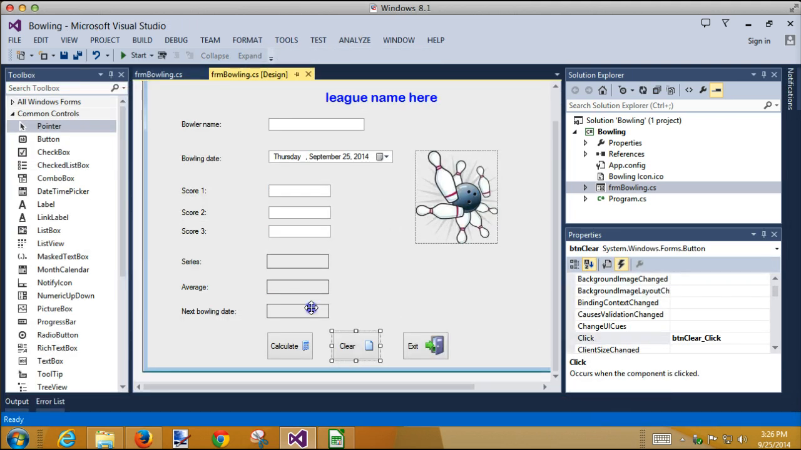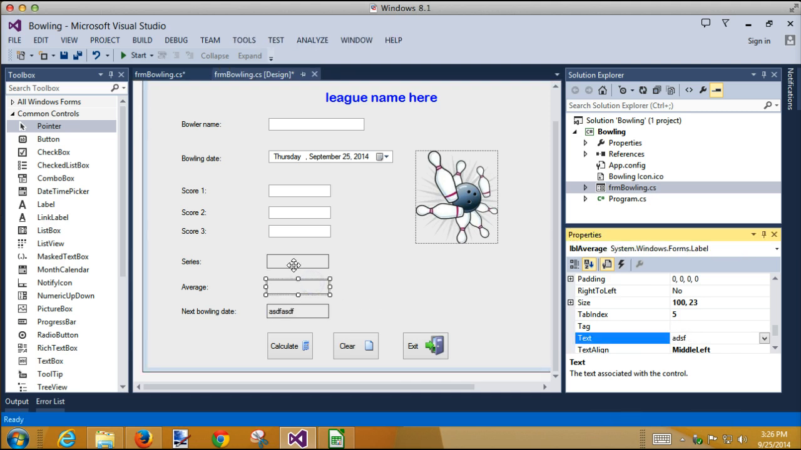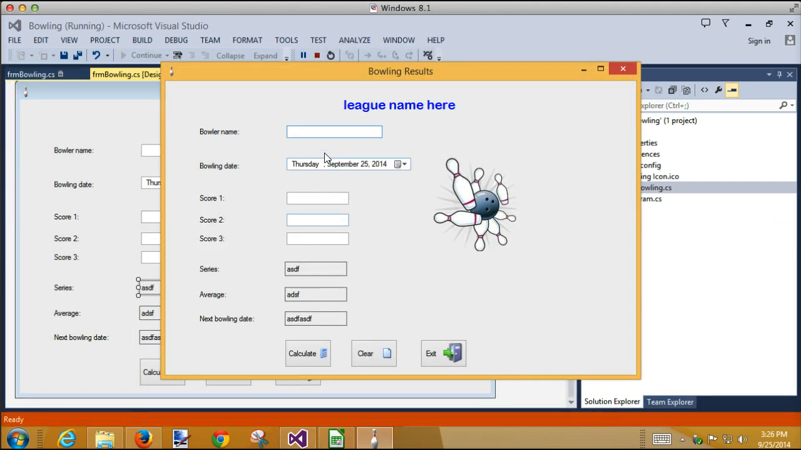I'm going to go to this label and change its text. Where is it? Do I have multiple things selected? Why do I not have label on next bowling date? Oh, I'm in the events. It said it has to have a text property. Put some junk in there. Notice I'm just clicking and typing because once you select text, it stays selected. Run. Good, now I got some junk. Put some more junk in there. Okay. Clear. Nice.